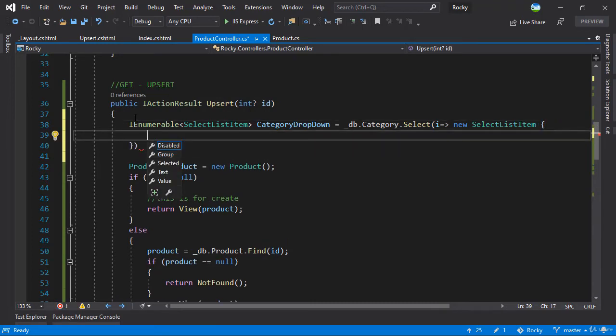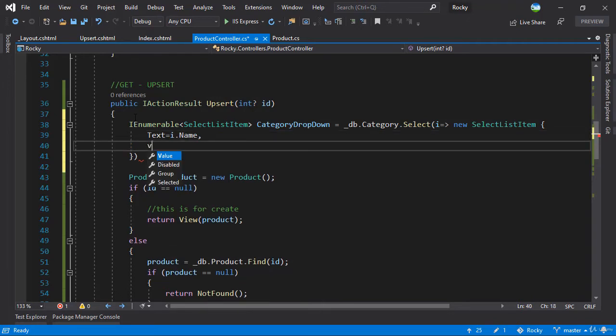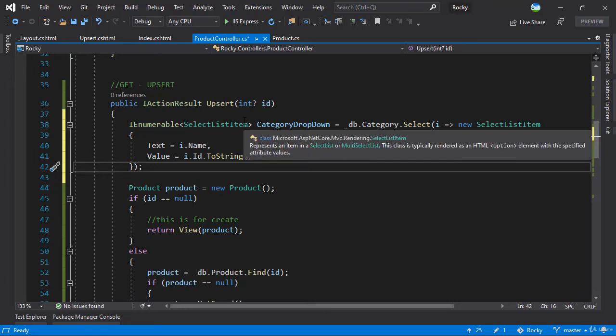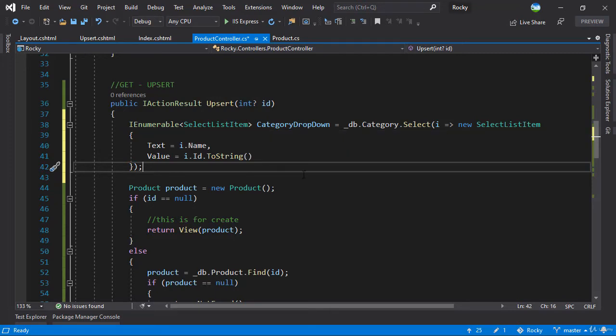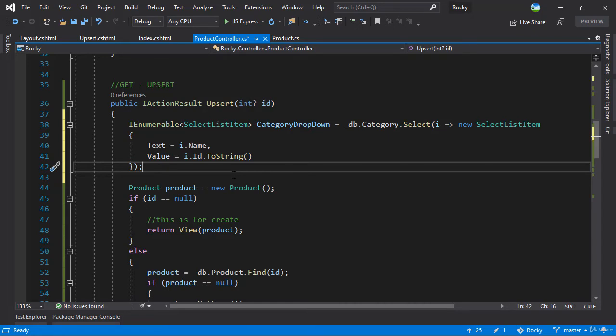So we can do that. And then we want to set the text of the SelectListItem to i.Name, and we want to set the value to the ID. So we'll say i.Id.ToString. So here we are retrieving all of the categories from the database, but we are converting them to a SelectListItem so that we can have that in an enumerable object and we can display them in a dropdown. You can see EF Core is pretty powerful and you can do lots of things there.